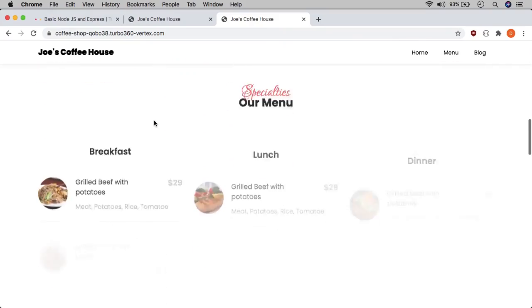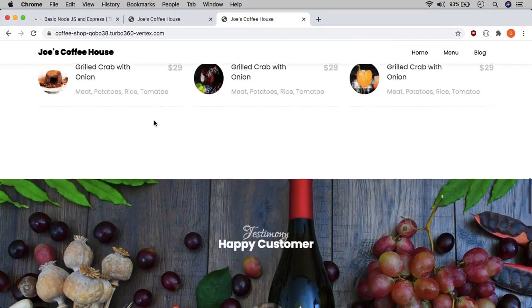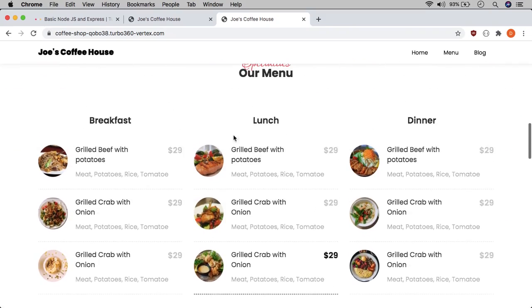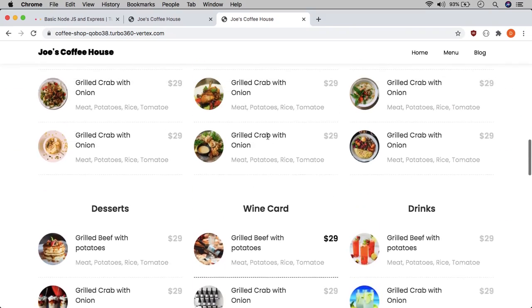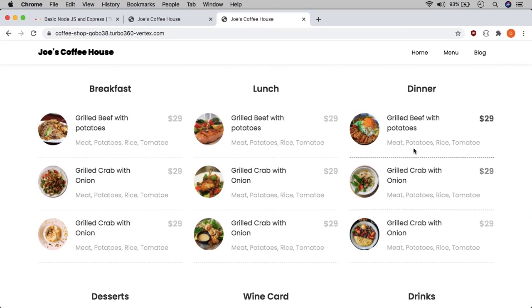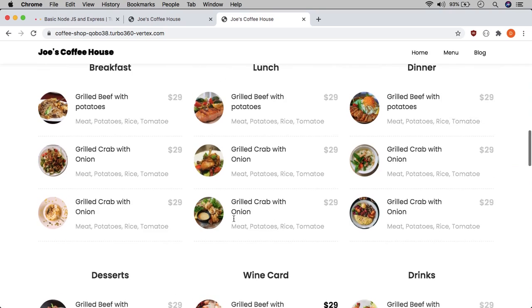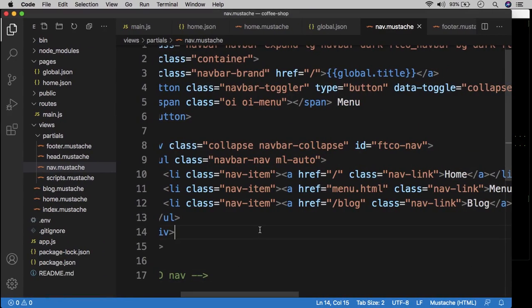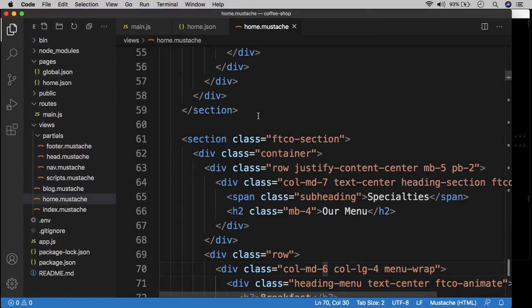Okay, so the next thing we want to do is focus on the menu content down here. This menu is going to consist of 3 columns, 1, 2, 3, and we're going to remove this bottom column right here. So it's going to be coffee, tea, and pastries. So let's go ahead and make that change in the home mustache file.